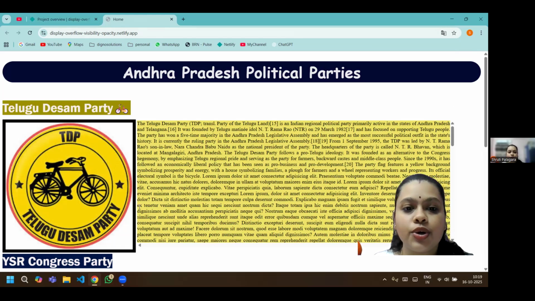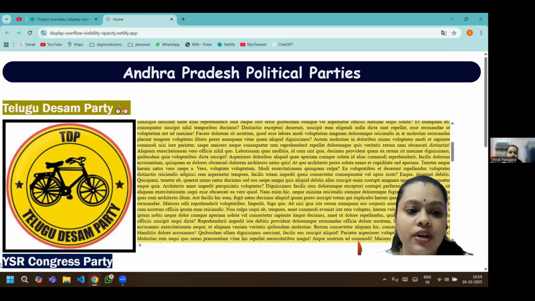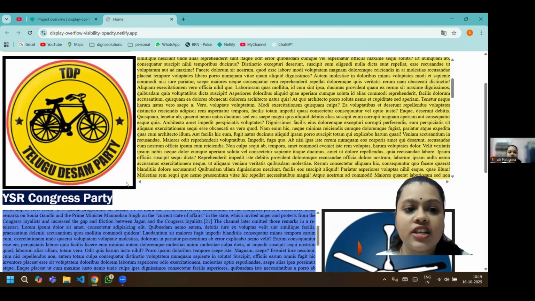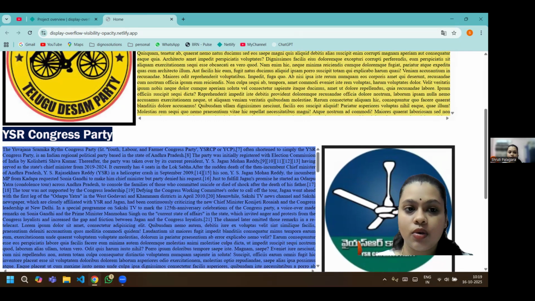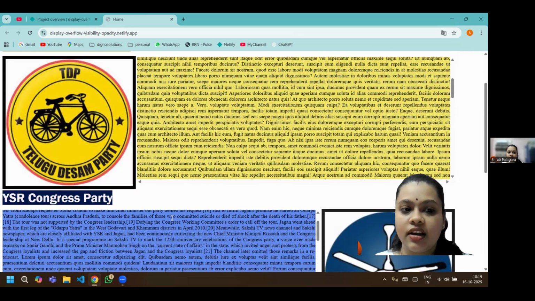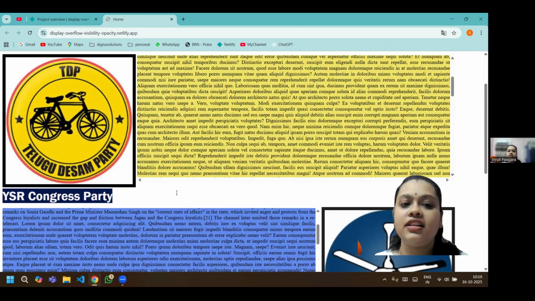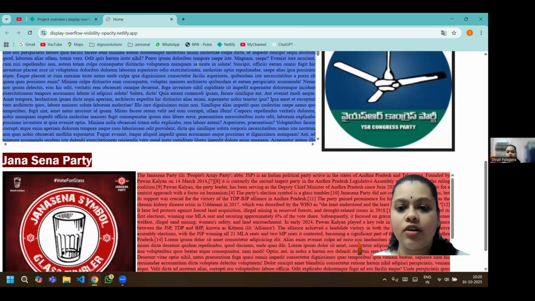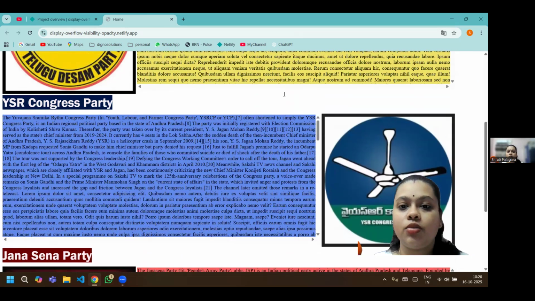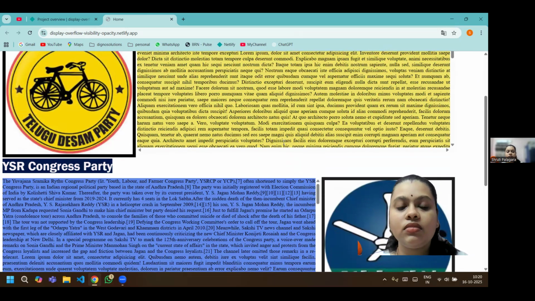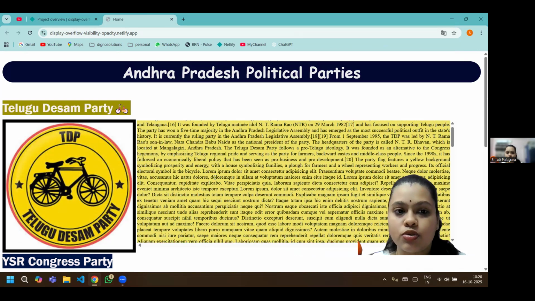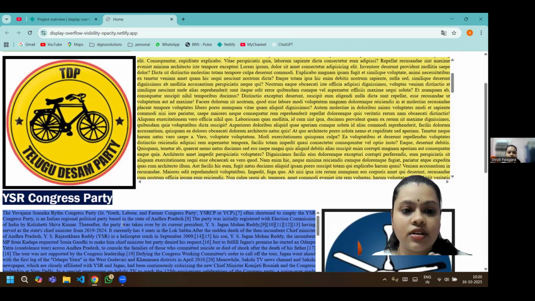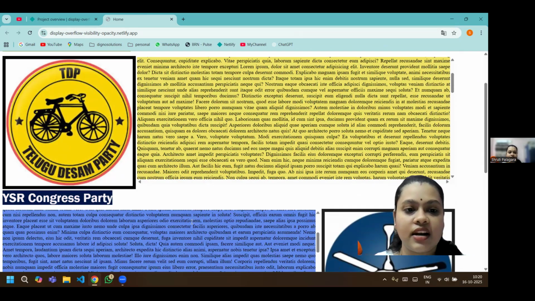So let me show you my project. This is Andhra Pradesh political parties. There are three parties which I display: one is Telugu Desam Party, another is YSR Congress Party, and another is Janasena Party. As we know, Telugu Desam Party is yellow in color, YSR is blue, and Janasena is red and white. So I took three colors and styled the paragraphs with background colors, so we can clearly see which party this content belongs to.